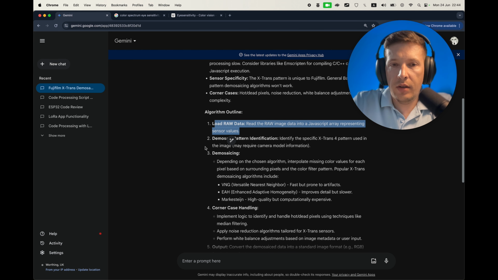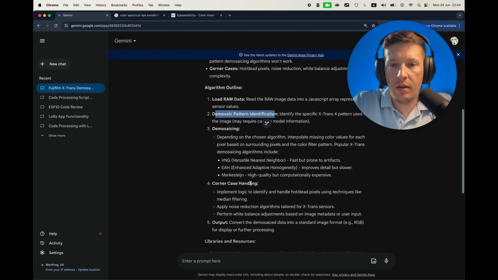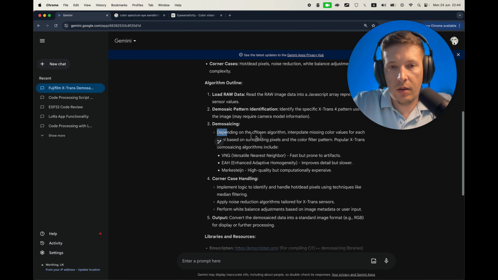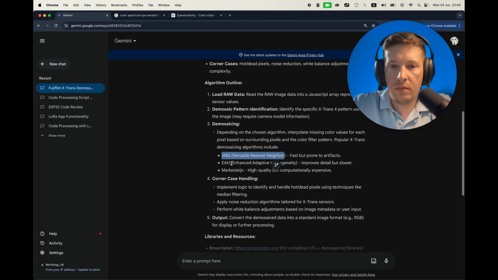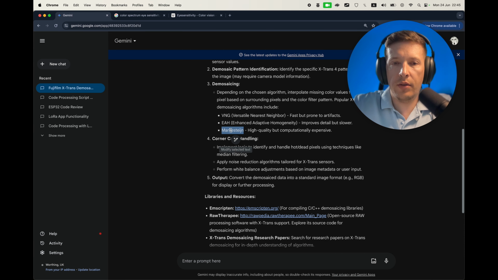Load raw data, demosaic pattern identification, demosaicing. Okay, depending on the chosen algorithm, interpolate missing color values. For each pixel, blah, blah, blah. Popular demosaic algorithms: versatile nearest neighbor, enhanced adaptive homogeneity. Orchestrate. Yeah, this one is used in Darktable and in dcraw.